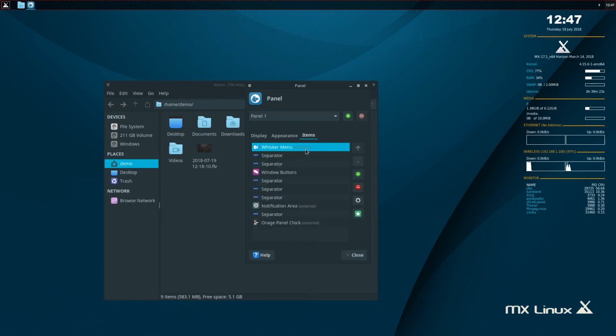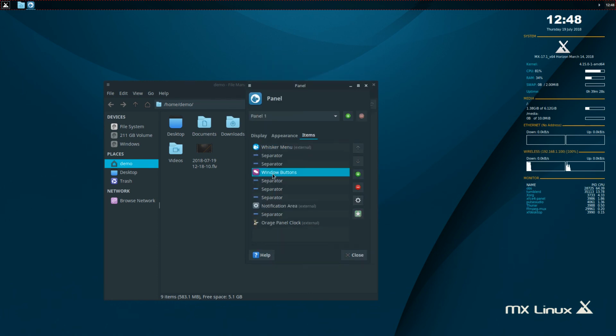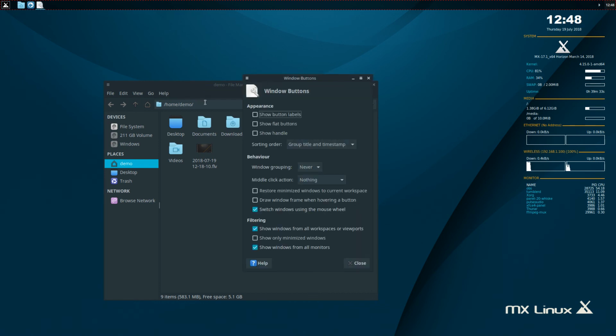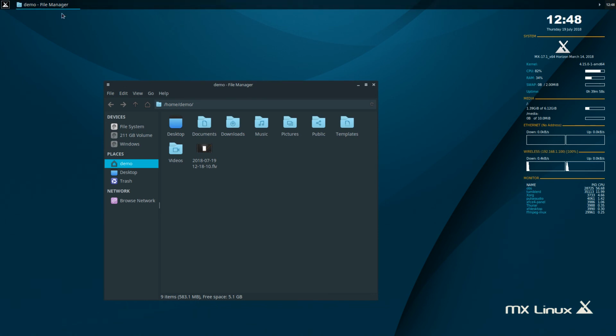Okay, when you go to the whisker menu and you click on this gear icon, you can change the settings. Something that's really interesting is you can go to Windows buttons, then you can click on this, and you can show the labels if you want it to look like this. You can make them flat buttons, you can show a handle. You can also change the order or the Windows grouping if you want to group them. So this is something that's really useful to know, because I'm sure that a lot of people would like to know how to change this.